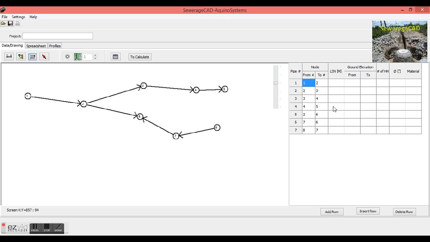Our task is just to enter the topographic data as distance and elevations, as well as the number of households that will be connected to each section, if any. In addition, we must enter the diameter and type of material of the pipes of each section. All this data will be used by the program to calculate our design.